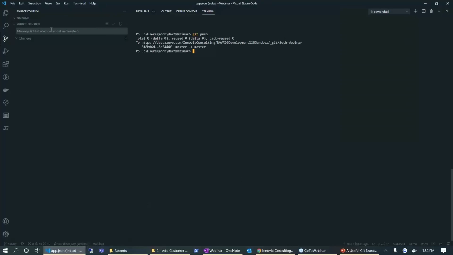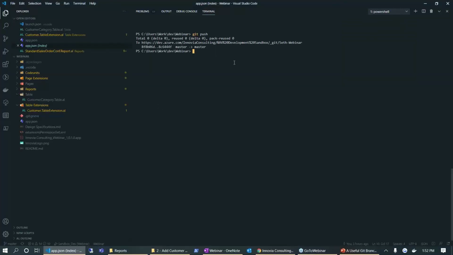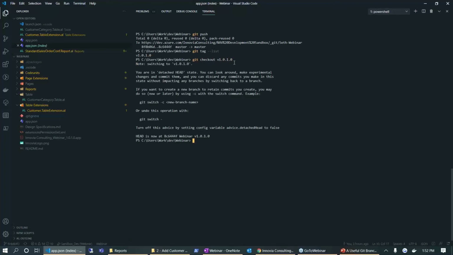Or if you didn't want to go to your central repository to do that, you could also just do git tag --list. That'll show you all the tags in the repository, so all the releases in the repository. And then you can just do a simple git checkout v1.0.1.0. It's going to bring you into a detached head state. So you can't commit or make changes here, but you can grab your 1.0.1.0 .app file from here. And this would be the stable version that you would want to release.